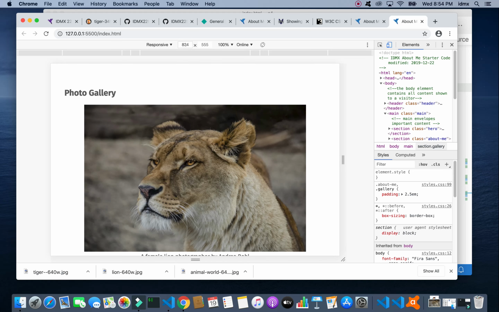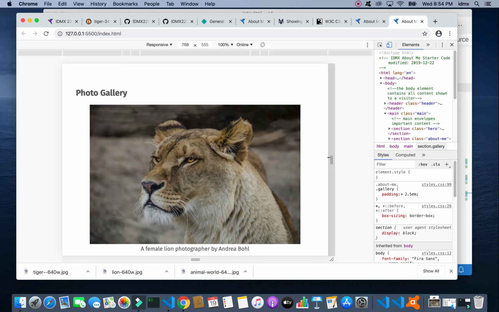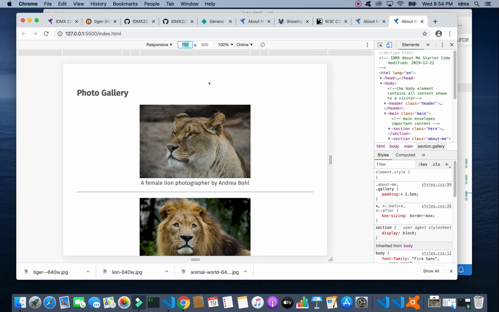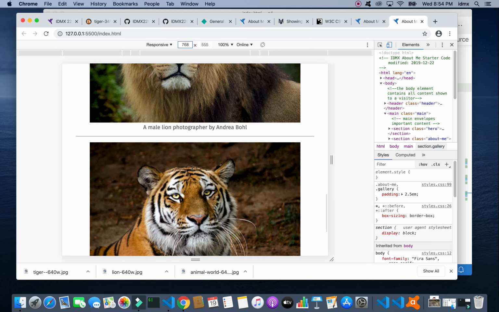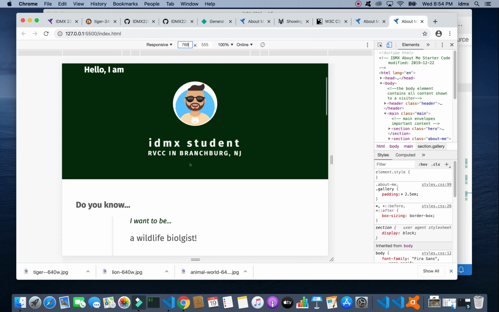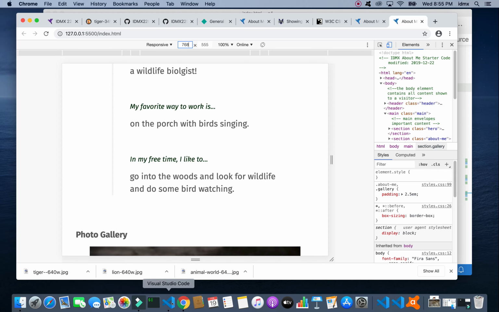If you watch this number here, we should be able to see that pop at 768. And I can actually highlight that, use my up and down arrow keys, and show that the media query actually does work. So that's great.